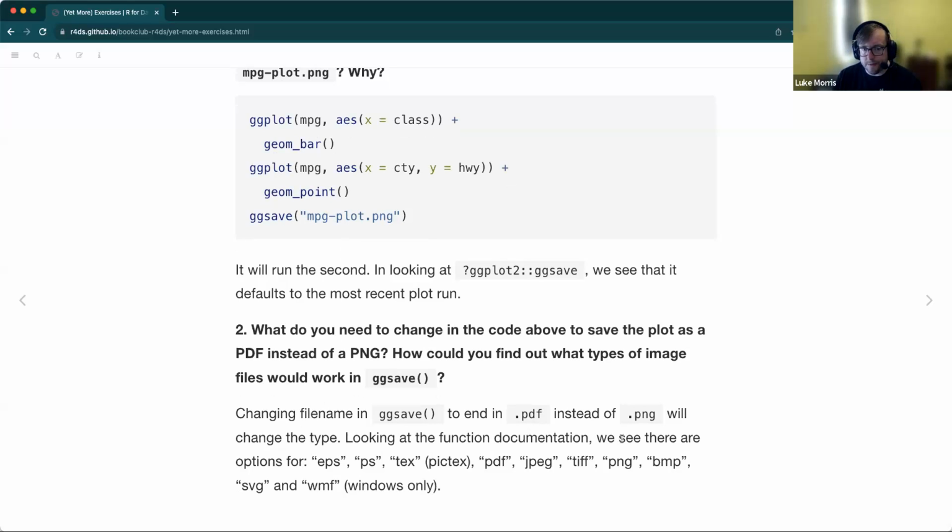And here's looking at the function documentation. There's EPS, PS, which is that a Photoshop version? Tex, PDF, JPEG, TIFF, which I've not seen in forever. PNG, bitmap, SVG, shout out to everybody who has Illustrator, and WMF.